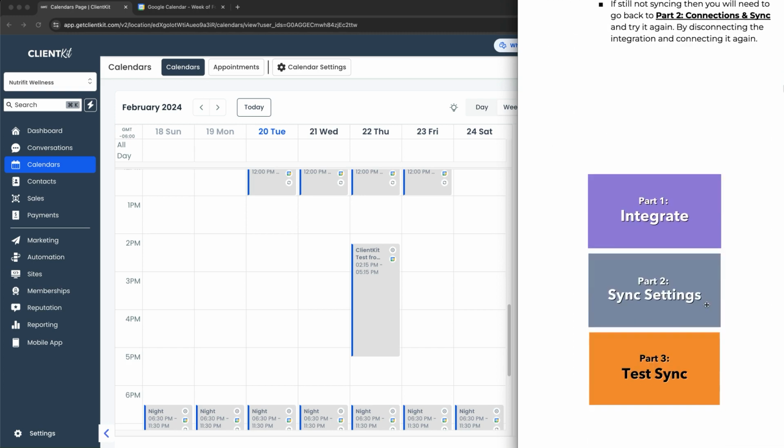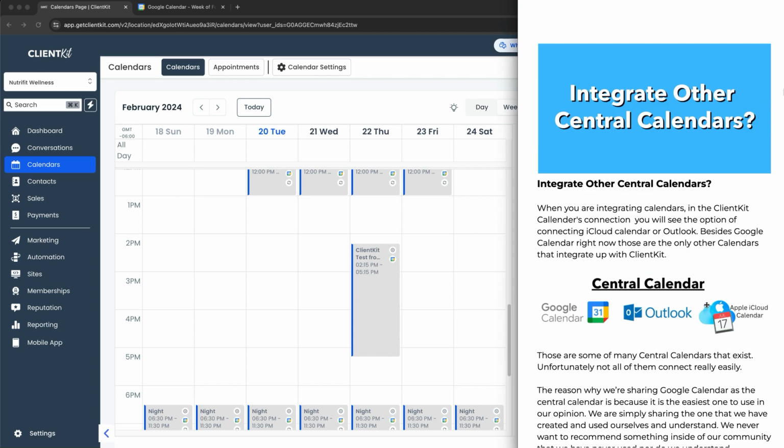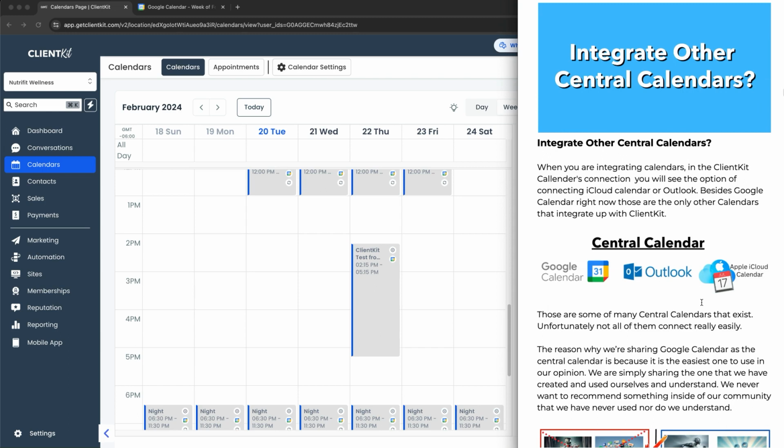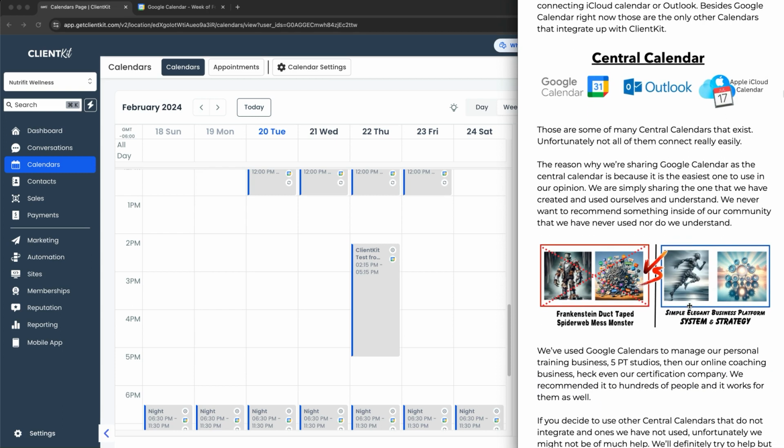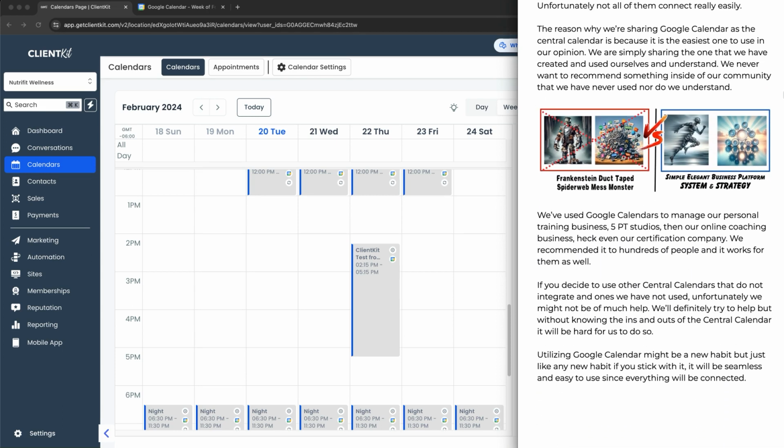Now, the other quick question that we have on here is, hey, what about integrations with other calendars? Now, ultimately, this is the system that we have tried that has worked. We know exactly what this looks like down the road and in the future. So this is the reason why we recommend Google Calendar as a central calendar, because it's one of the easiest, in our opinion, to get set up. And that's exactly the system that we've used in our businesses, as well as all of the hundreds and thousands of students that we have taught over the years. Okay, so again, totally up to you. However, Google Calendar is going to be our strong recommendation for this.